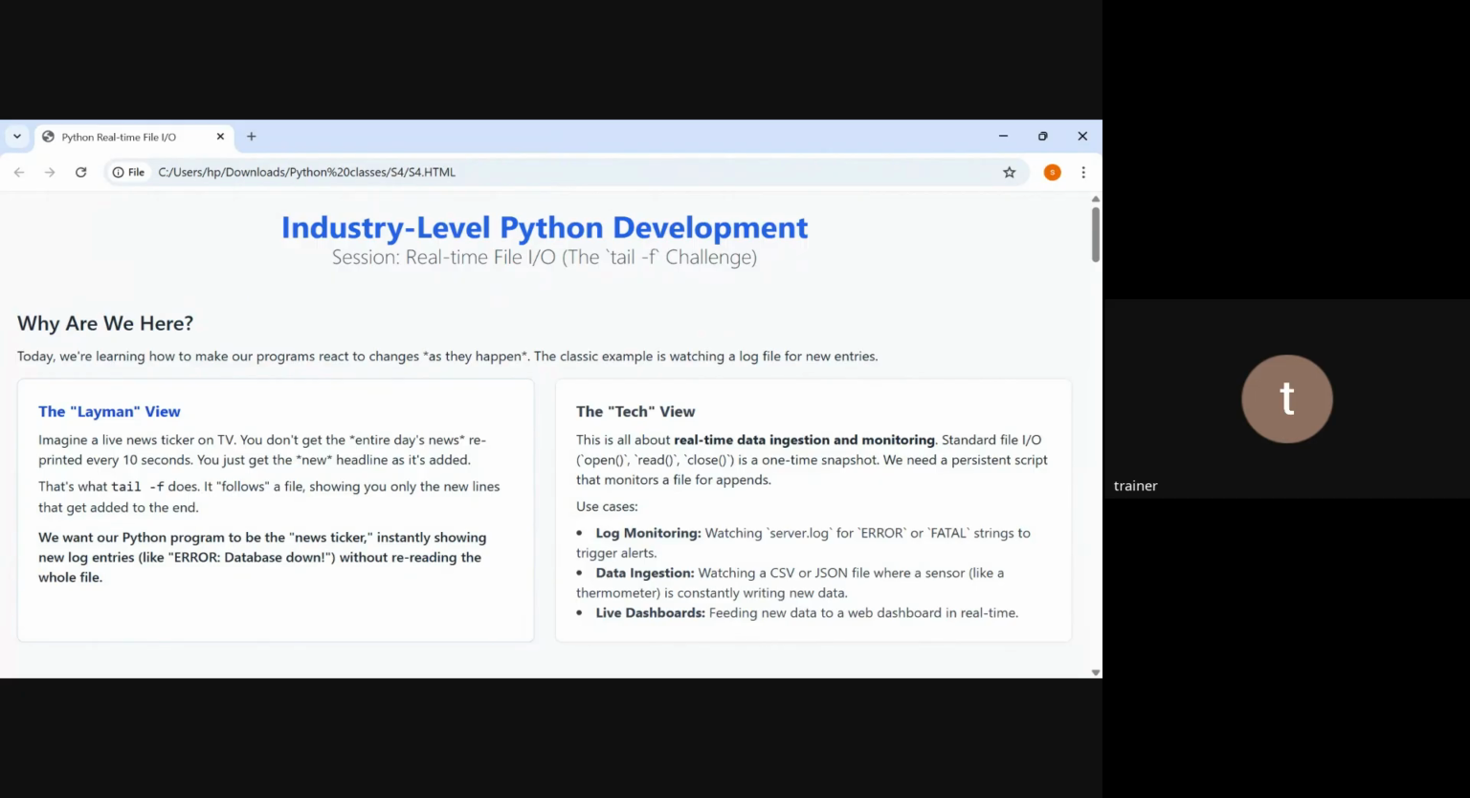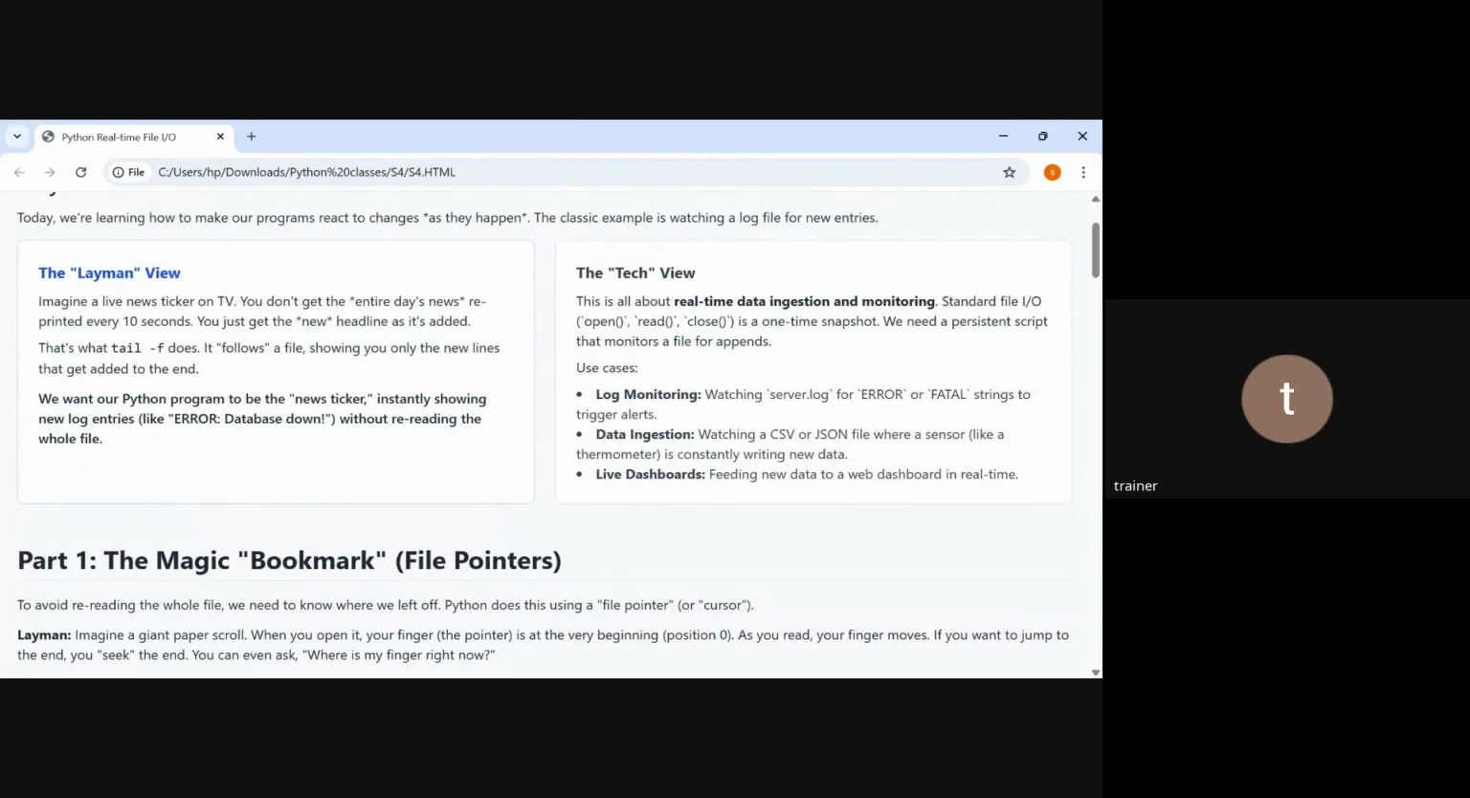So we want our Python program to be a news ticker, instantly showing new log entries, like for example, "error: database down", without rereading the whole file. In tech terms, this is all about real-time data ingestion and monitoring. Standard file input and output, where you open the file, call read, and close the file, is a one-time snapshot. So we need a persistent script that monitors a file for appends.